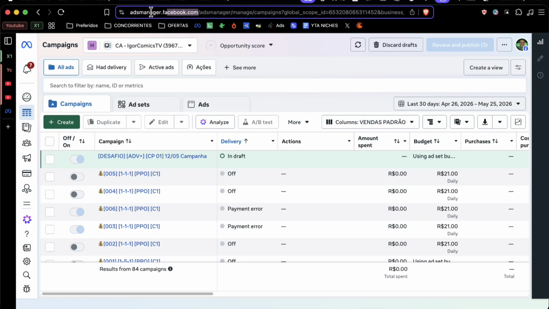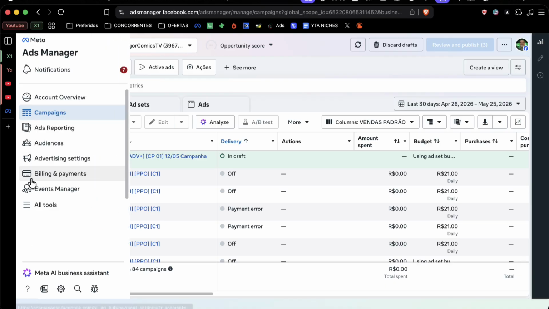First, open your web browser and go to Meta Ads Manager. Log into the Facebook account connected to your business or ad account. Once you're inside, make sure you select the correct ad account, especially if you manage more than one business or client account. Next, open the main menu and go to Billing and Payments.